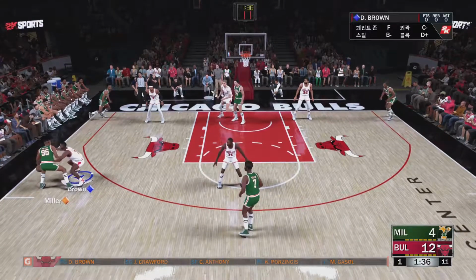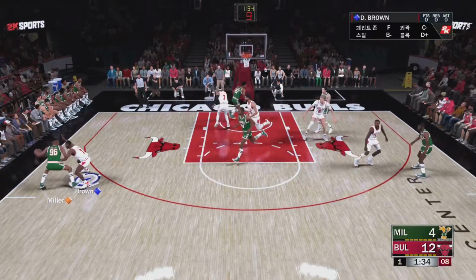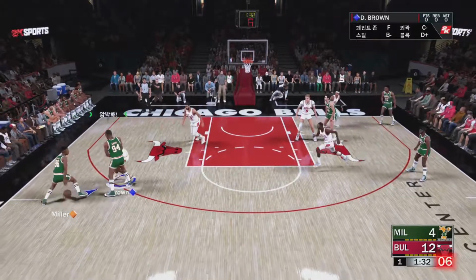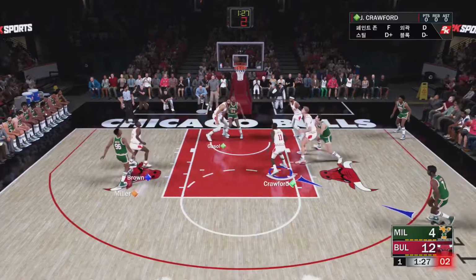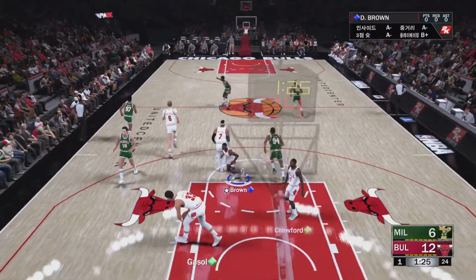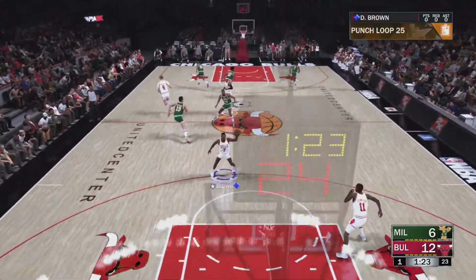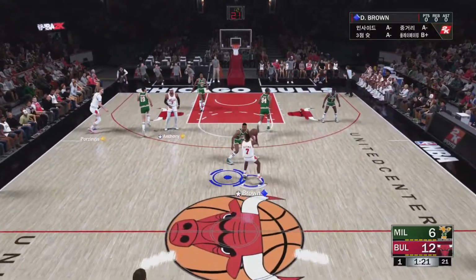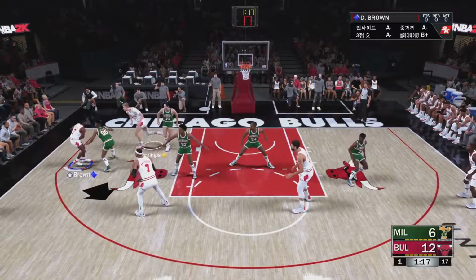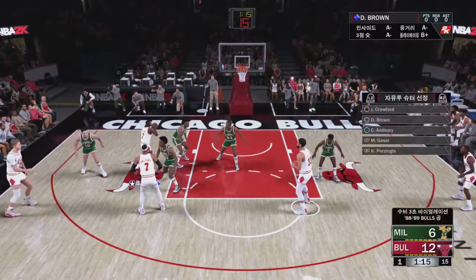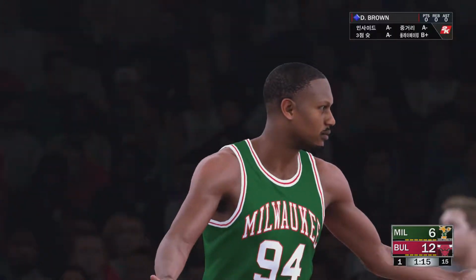Miller against Brown. Miller outside. 5 to shoot. Shoots over Brown. Shots good by Miller. Miller's got his first 2 points. Chicago leading by 6. To the left wing. Porzingis passes to Brown. Too long in the paint. He's hit with a 3-second violation.